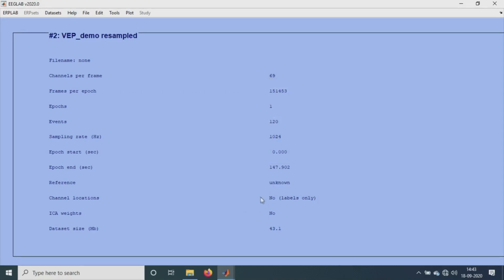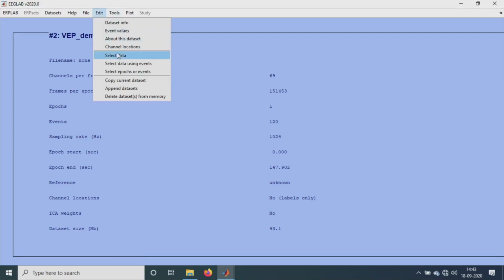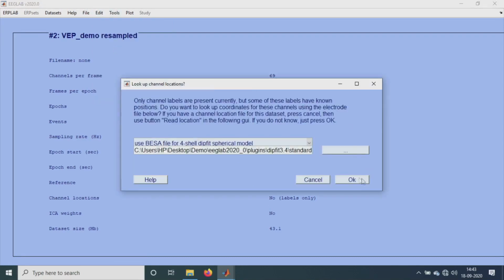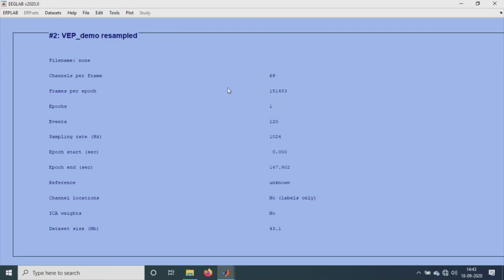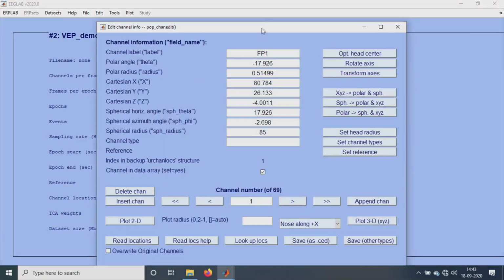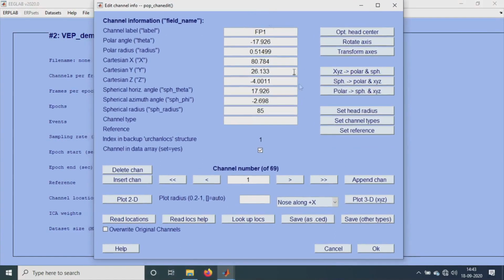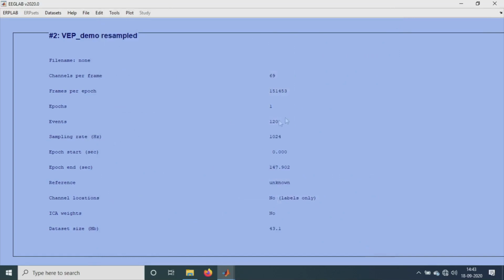Before doing any step, we have to add the channel locations. So we do the usual step of putting the channels. If it was any other data, the channel locations would be inside the continuous data itself. Here we have to externally add the default channel locations. So this is how it has been done.